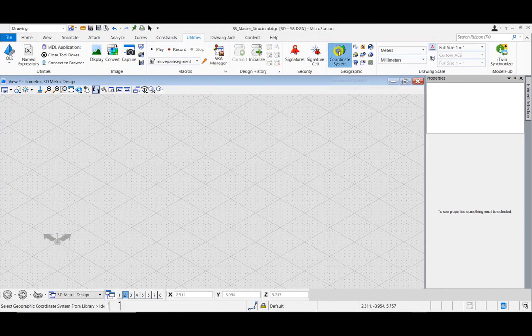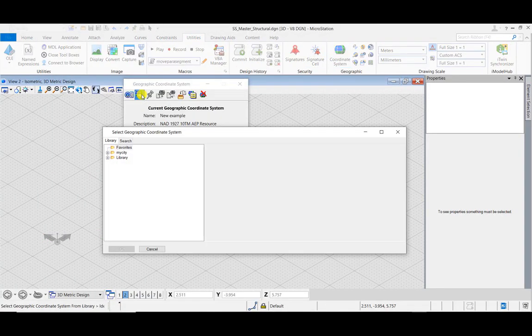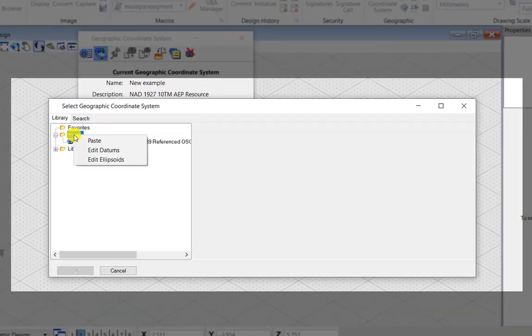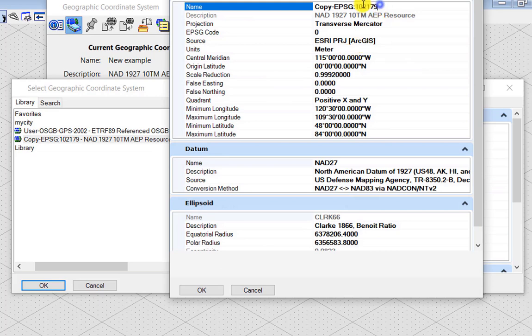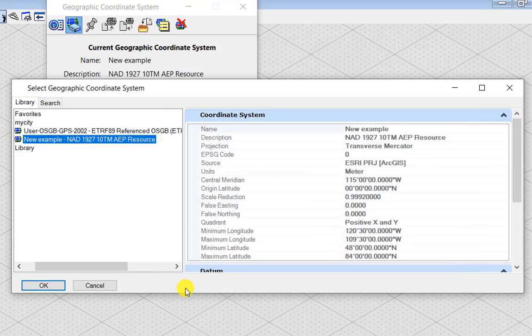MicroStation now includes the ability to define a geographic coordinate system, or GCS, and provides the tools to create and edit new GCSs, ellipsoid or datum, in a user-defined library. This new library can be shared with all users using a configuration variable.